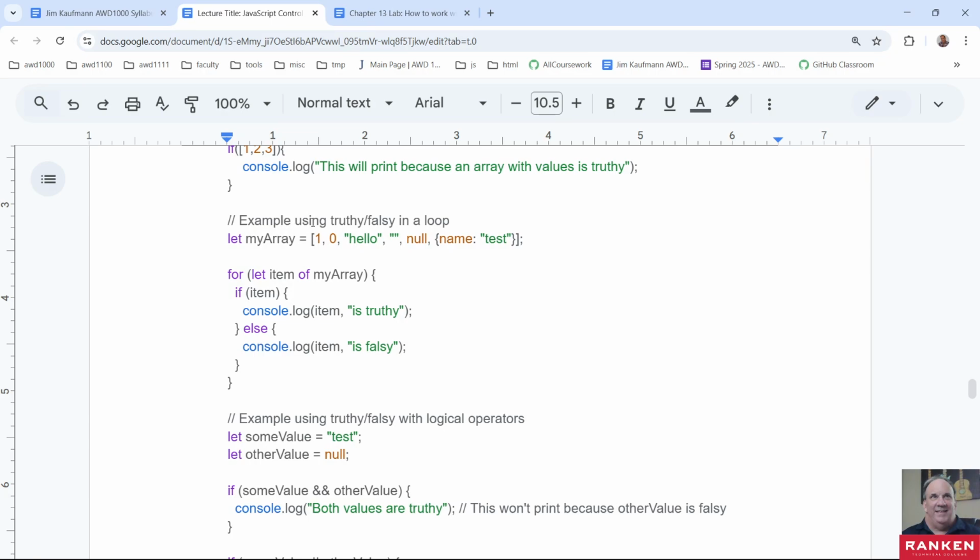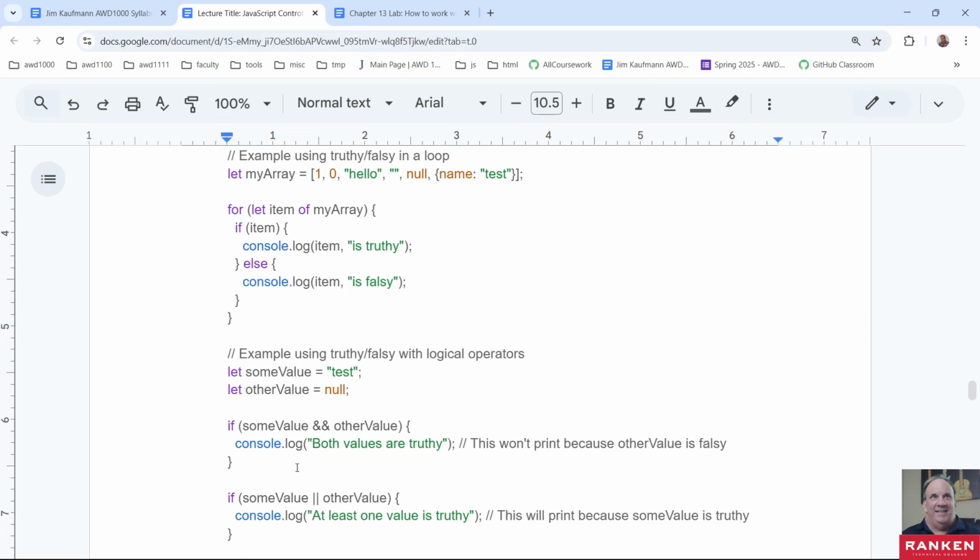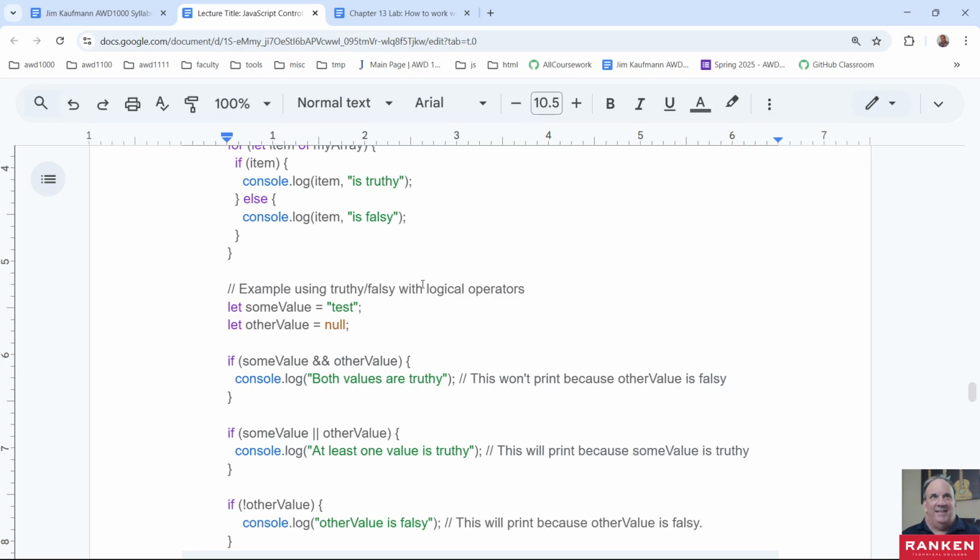In this case, just showing you an example using truthy and falsy in a loop. Let item equal my array. If item is truthy, is falsy. So it'll have an item. Now examples using truthy for logical operators, test and null. This is your two conditions. So here you've got test, this evaluates the test, and this one is null. So obviously both values are truthy.